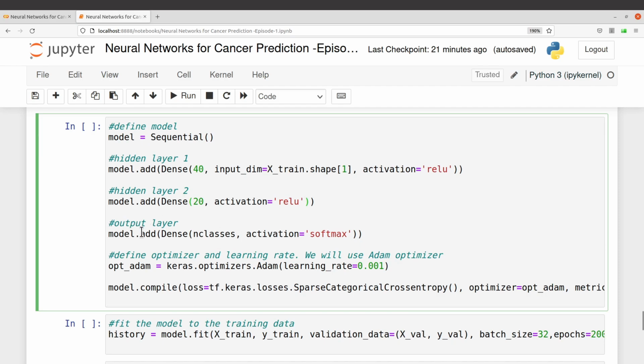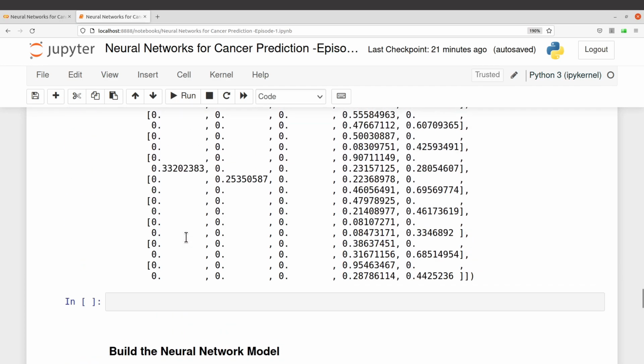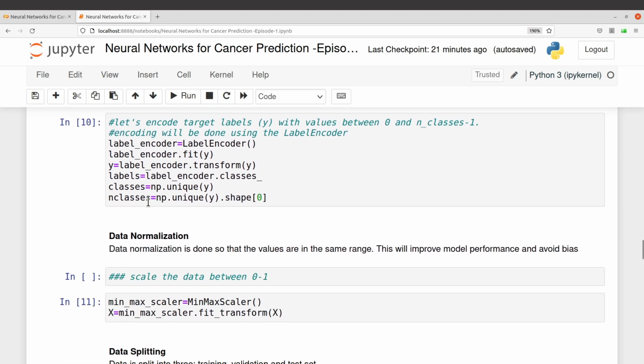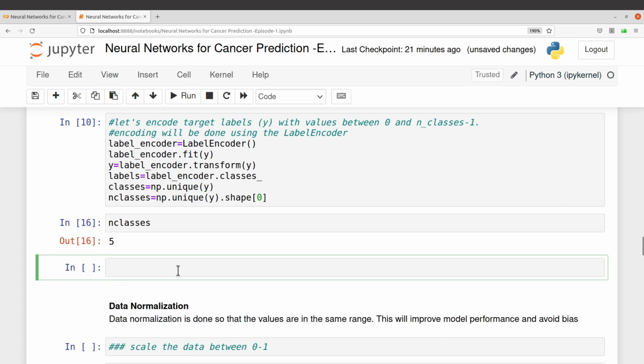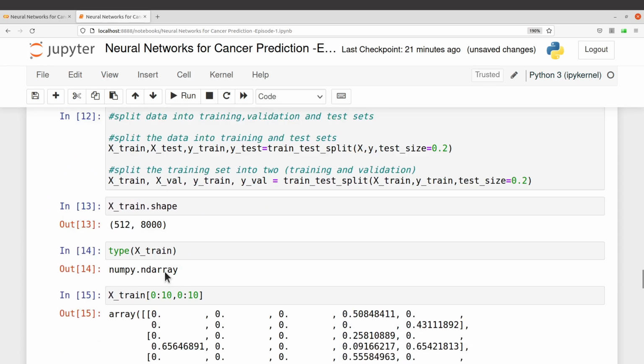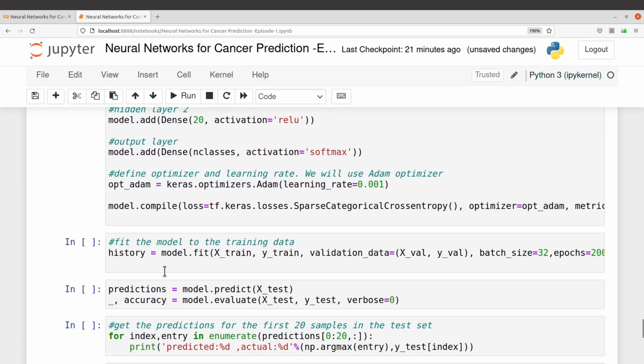Now I add my output layer. For the output layer, you need to also define the number of classes. Because we are dealing with a multi-class problem, you have to put the exact number of classes here. In this case, it's 5. That is what I define here. When you come here, I have n classes. Let me show you. n classes is 5. So that is what I am putting here.